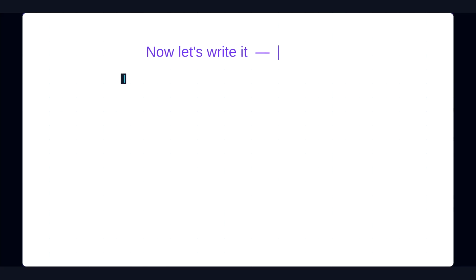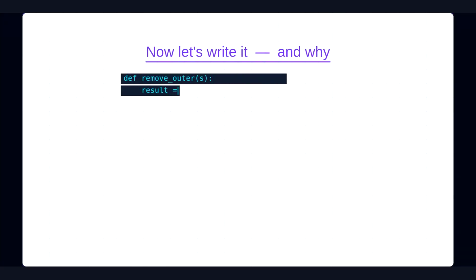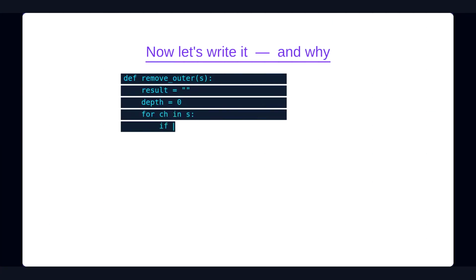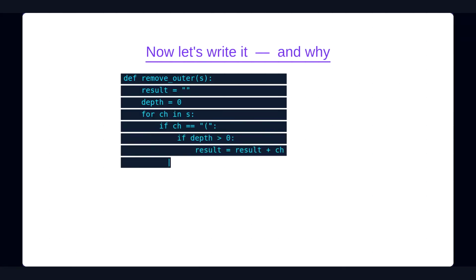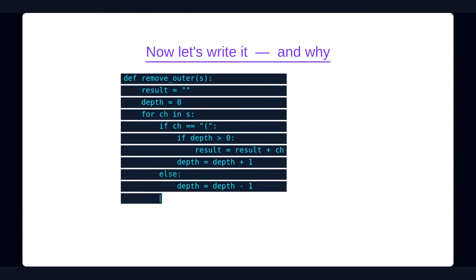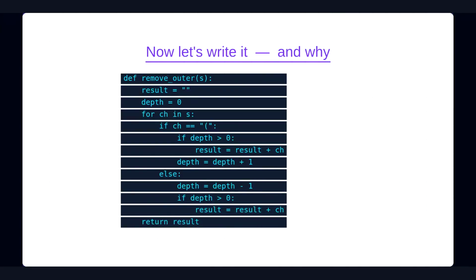We build the answer character by character, tracking a depth counter. For an opening bracket, we keep it only if the depth is already above 0, meaning it's an inner bracket, and then we increase the depth. For a closing bracket, we first decrease the depth and keep the bracket only if the depth is still above 0. That way the outermost pair of each group is dropped.